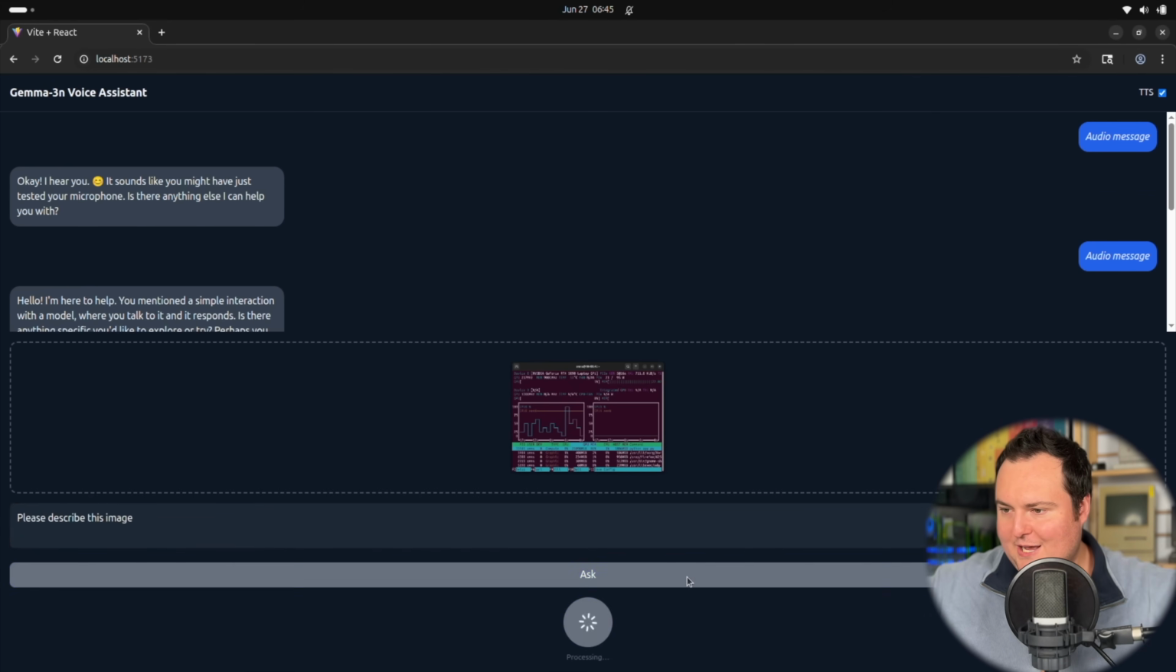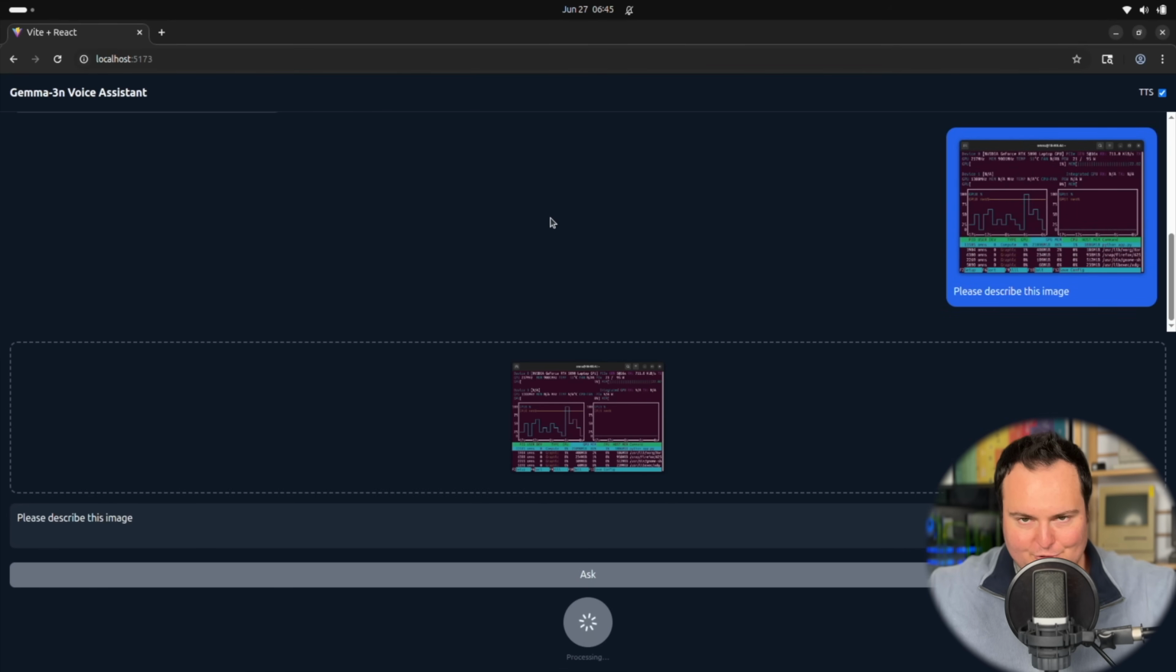And as we do that, it will go ahead and basically respond to what it sees in this image. But this is just another demonstration of this model's multimodal capability, where it can natively take in image inputs.